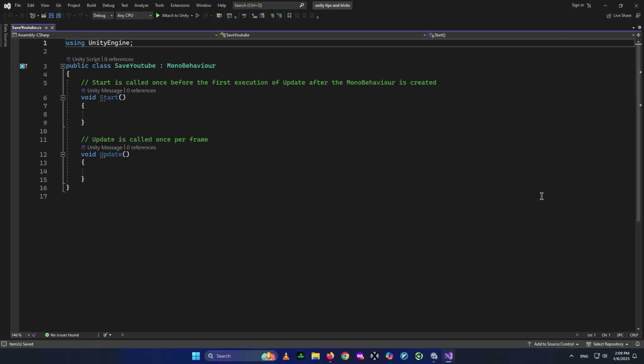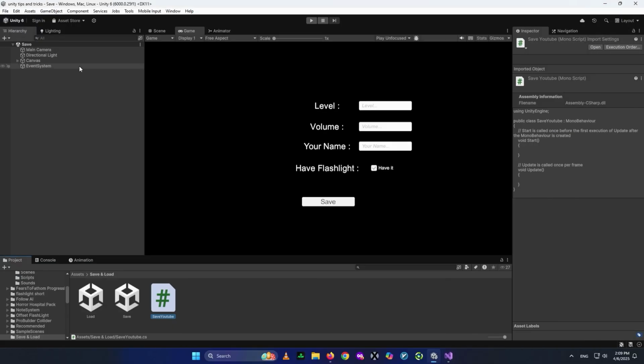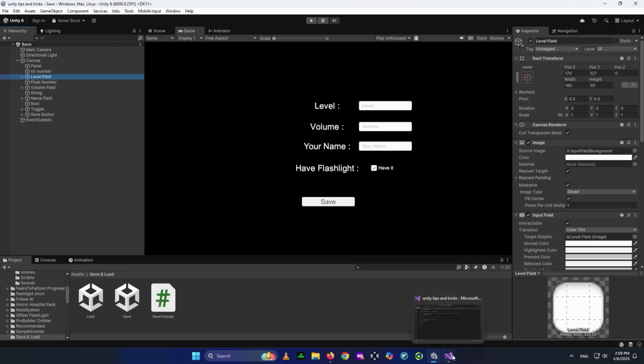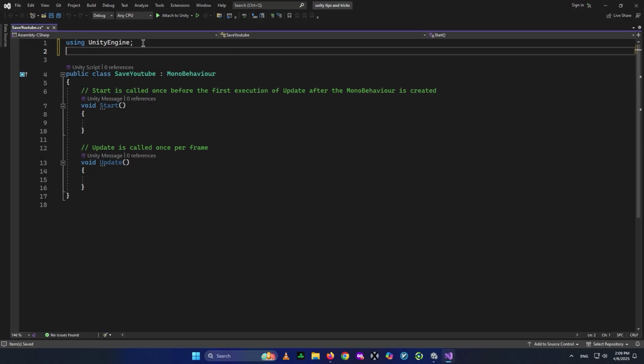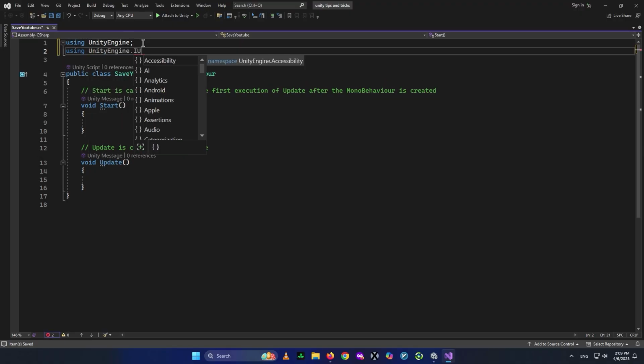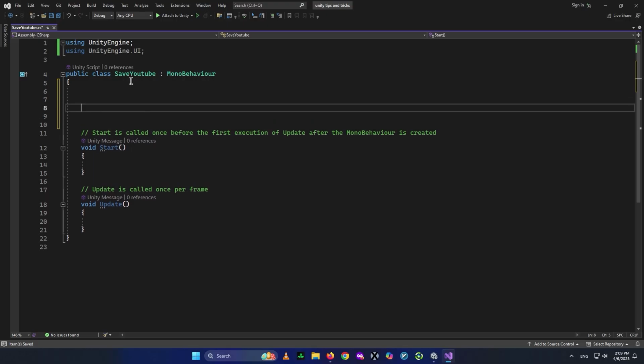We're gonna get the values of these input fields. These are the things we can write on. These are actually input fields. To actually be able to get these values, we need a reference to these inside our script. So to actually be able to reference them, we need to say using UnityEngine.UI. So we can actually get a reference to those.